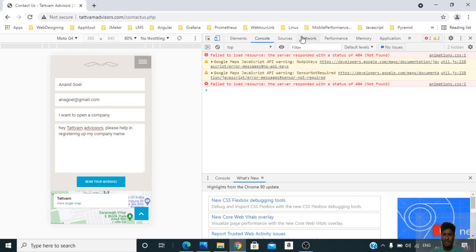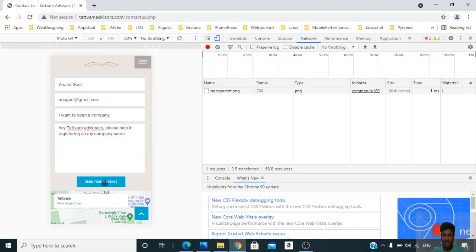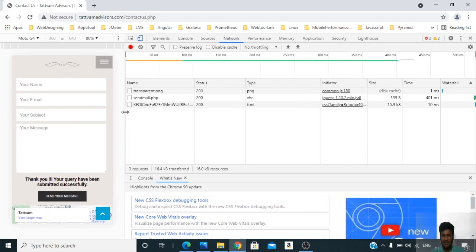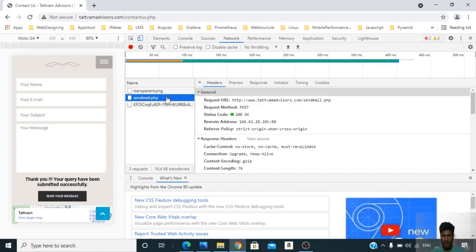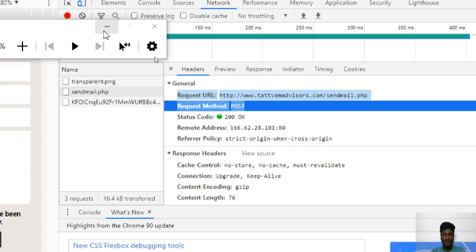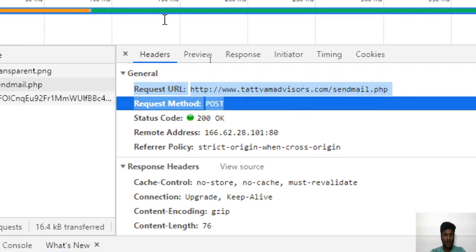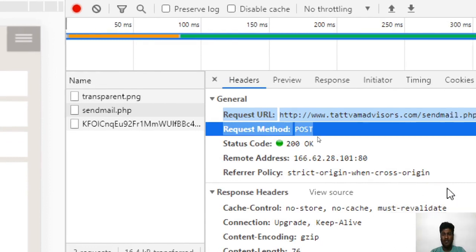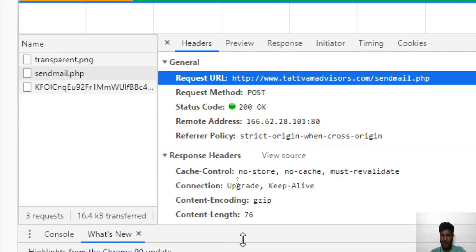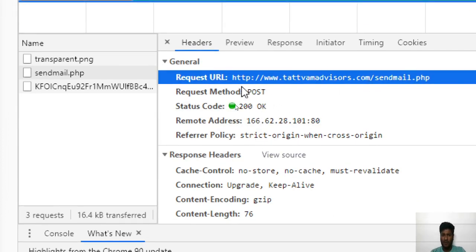If I go ahead and see the network tab now, and if I click on send message, you see that this send message is going up over here. And if you see the type of request, it is POST. You can see in front of you that this is a form, and this is going as a POST. So what is the code which is running behind it? See, this is going to sendmail.php. This is the server, and the type is POST, and it has a body. It should have a body because the type is POST.